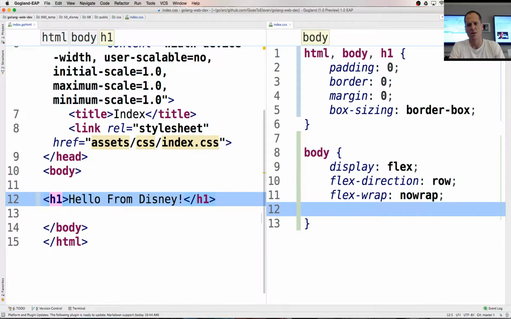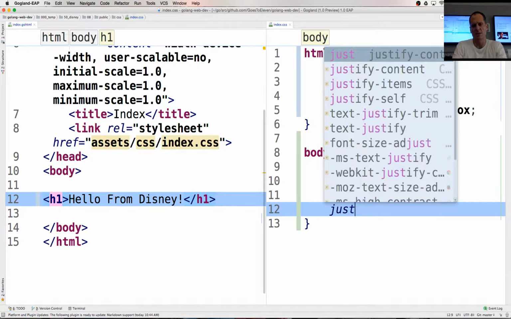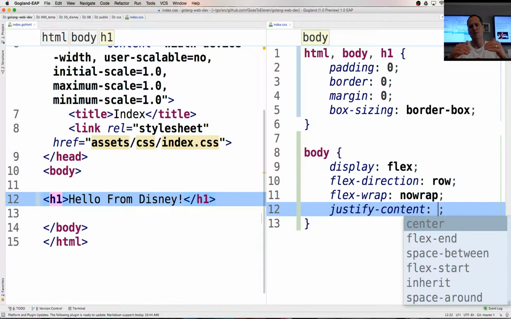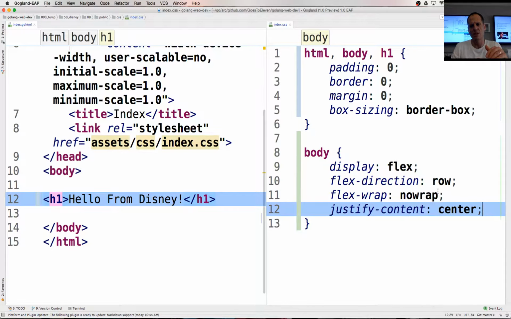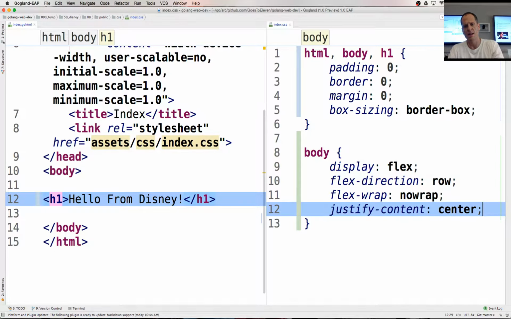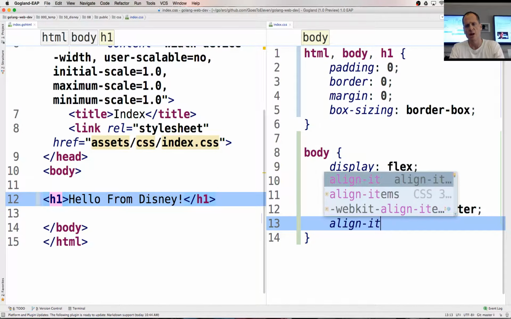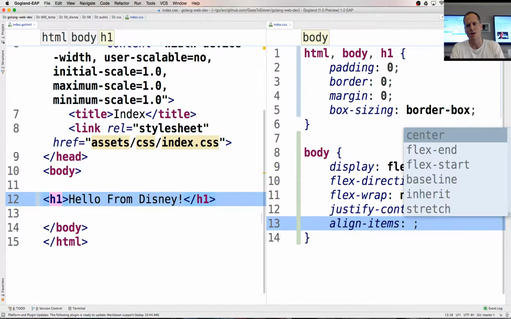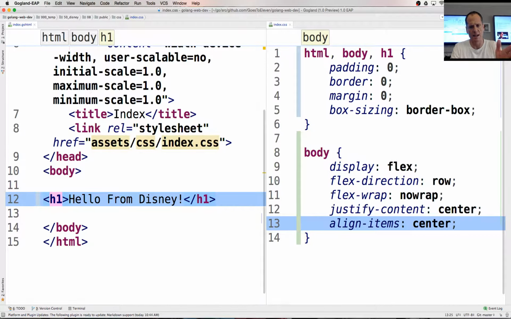Just flex-direction row, flex-wrap no wrap, and then you have justify-content. Justify-content is always going to operate on the flex direction. So if my flex direction is row, then justify-content will center on the row. If my flex direction was column, then justify-content is going to center vertically along the column. But since it's row, it centers along the row, and then align-items will operate on the cross axis. So when flex direction is row, align-items will align things vertically, because the primary axis is the row, so the cross axis is vertical.